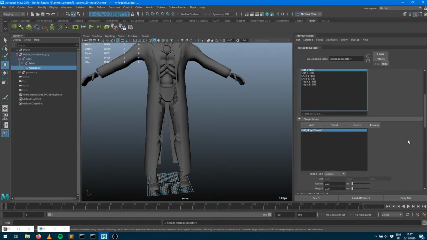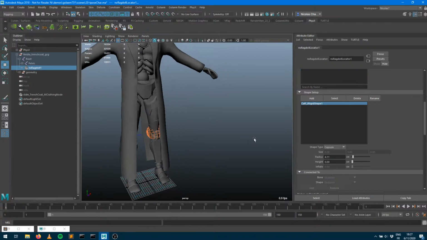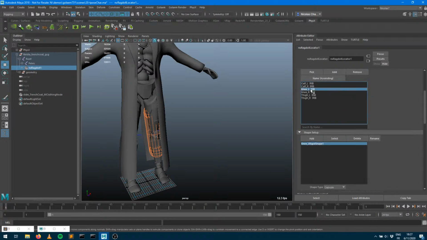And as soon as I got that calf here, I can set up what's gonna be the type. Is it gonna be a capsule, cylinder, or really up to me here? And if it's a capsule, what's the radius and what's the height of it? So I don't really know. Let's put something like this.